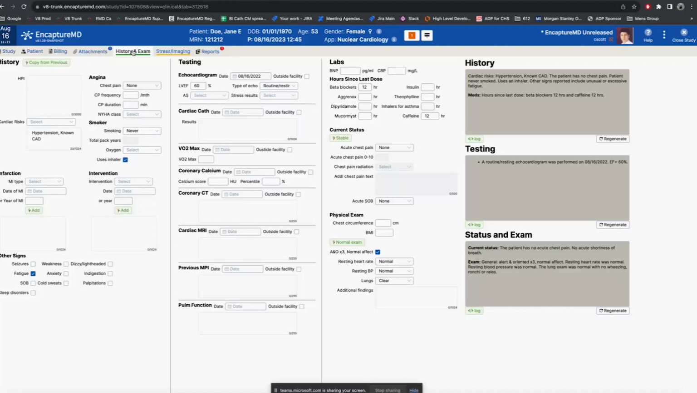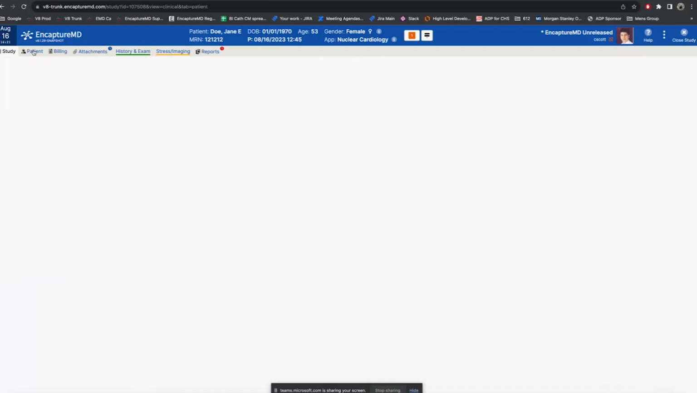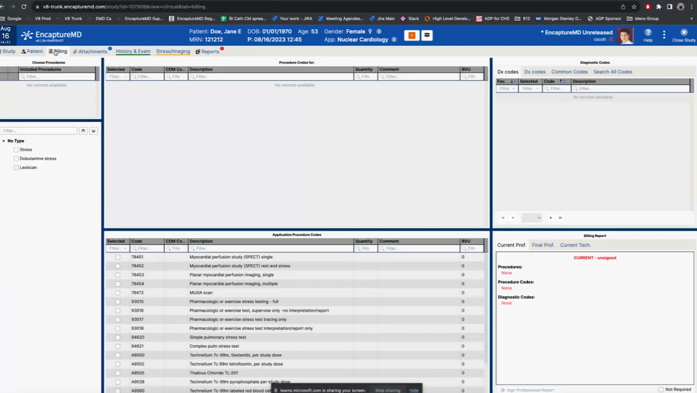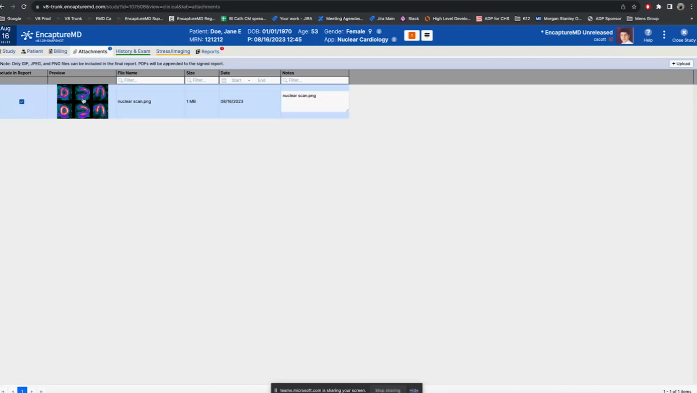They're all going to look very similar. They're obviously going to have different screens for different functionality, but there's always a study tab. That study tab then contains the relevant information for that study. There's always a patient tab. There's always a billing tab, but the billing tab is going to be adjusted based on the type of procedure. Always an attachments tab. And here's an attachment, so you can see what that looks like when something is attached. And this is just a screen capture of the nuclear image.